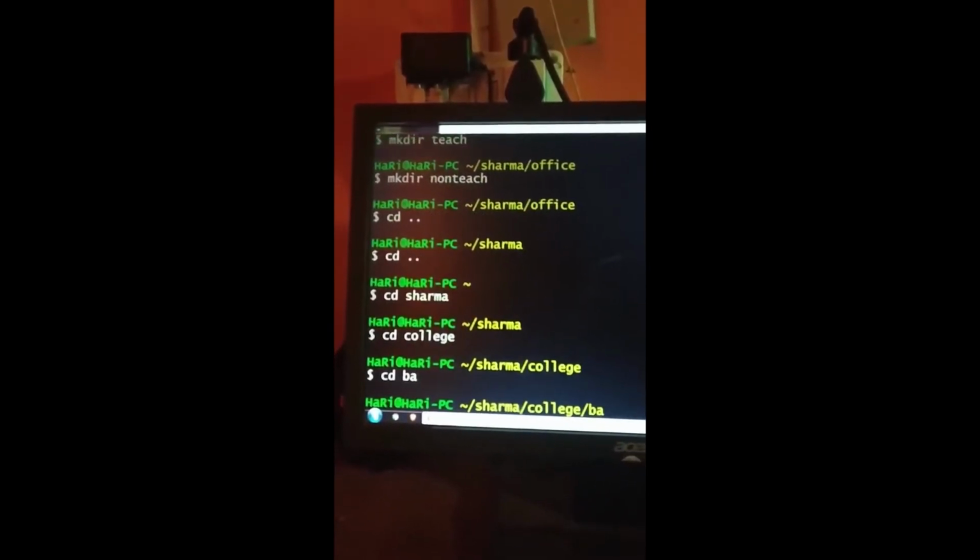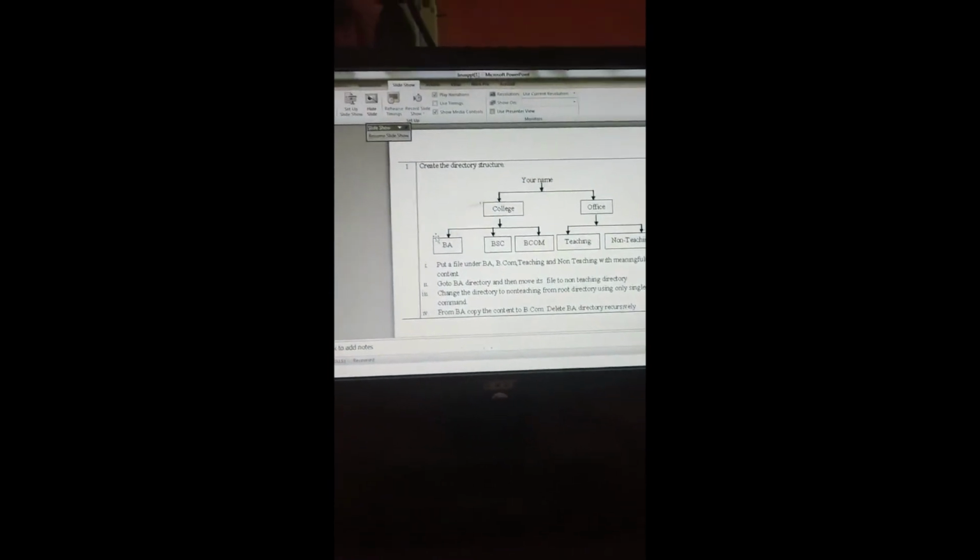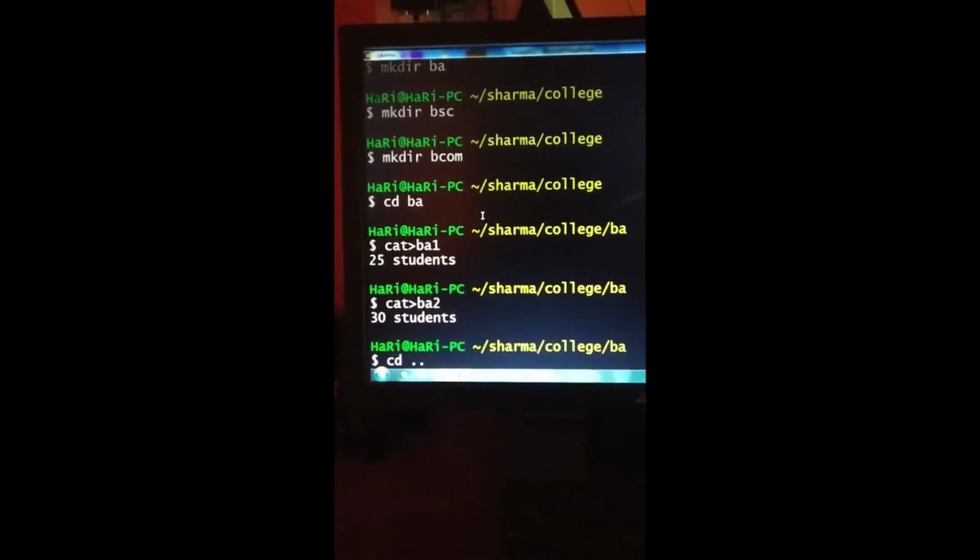So in the first question, that is, create the file or put a file under BA, BCom, teaching and non-teaching with meaningful content. First change the current working directory to BA. So using the cd command, cd BA. Make use of the cat command followed by the greater than symbol followed by the file name. Place the meaningful content, then Ctrl+D. So a file named BA1 will be created, same thing BA2.